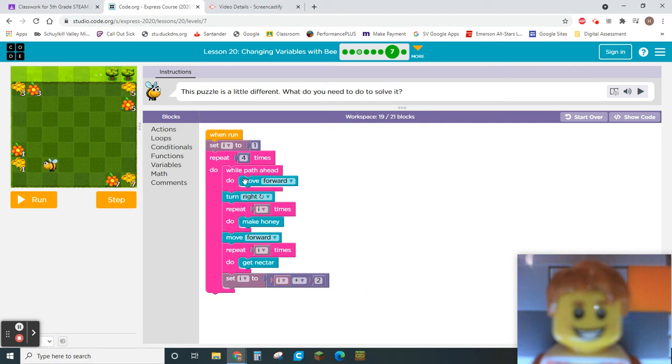Right? So again, four times I'm going to move forward while there's a path, and once there's no longer a path, I'm going to turn right. Then I'm going to make my honey, move forward, and get my nectar, and all of that is based on my variable. Once that's done, I'm moving forward until there's no path. There we go. And I'm going to turn right, and this time I is 3 because I added 2 over here. And I'll get all that, and then 5, and then 7. Let's run it and see if it works.